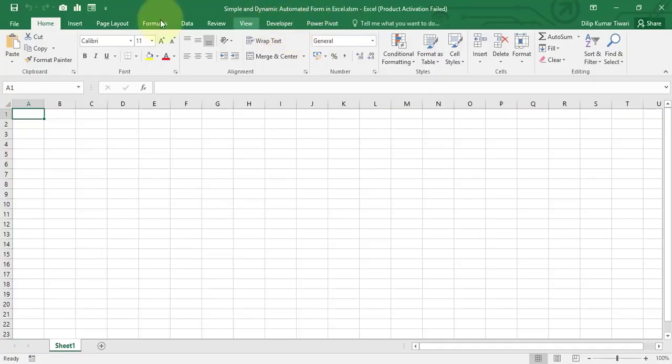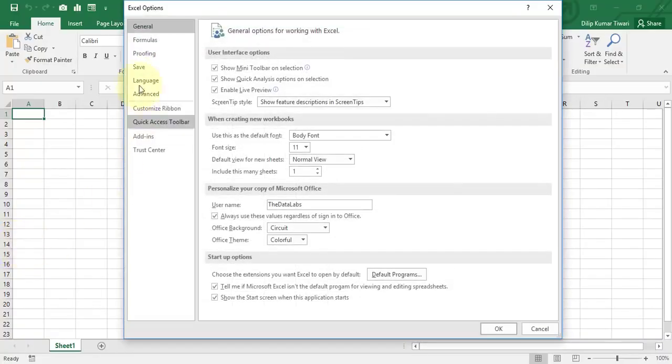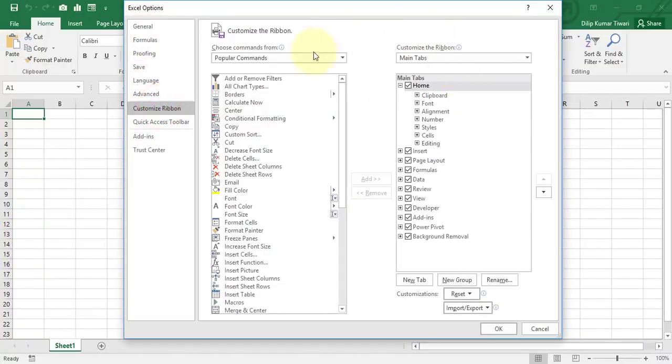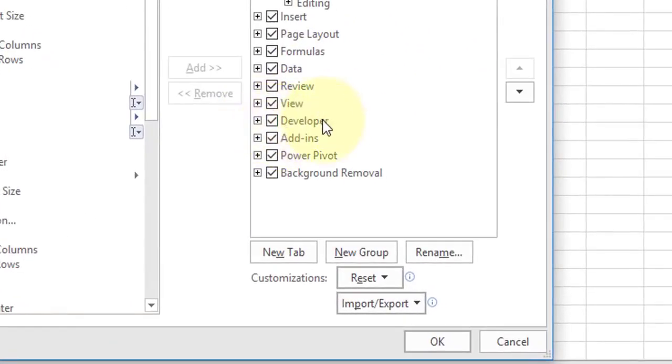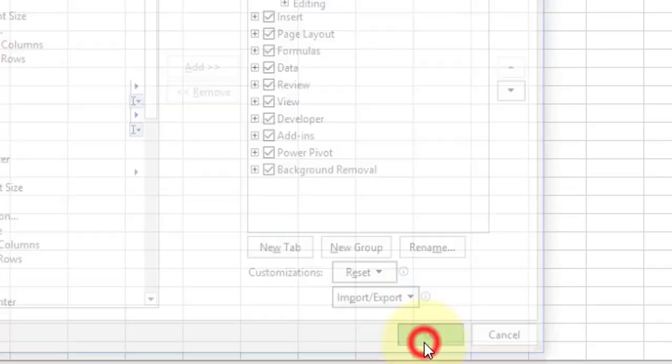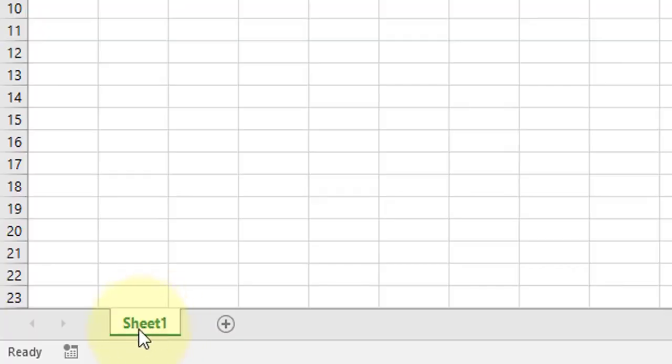If your Excel has no developer tab, then you can go to file and then click on option, and in Excel option select the customize ribbon, and in customize ribbon, in the next group, just tick the developer tab. And once you check this, click on OK, and after that you can see the developer tab is visible over here, right? So here we need two separate sheets, one is for home and one is for database.